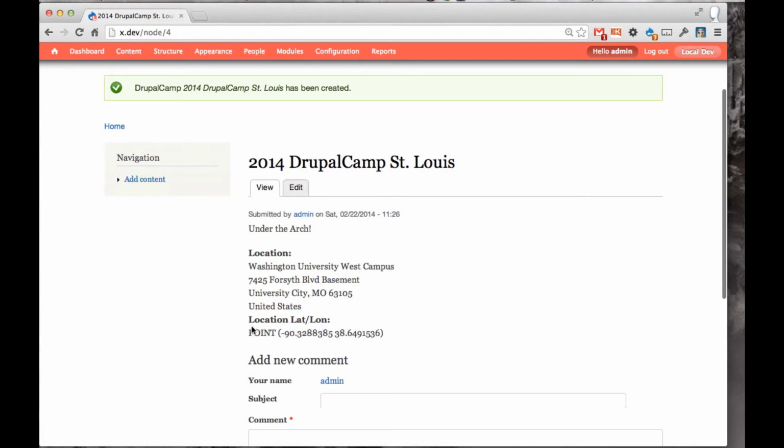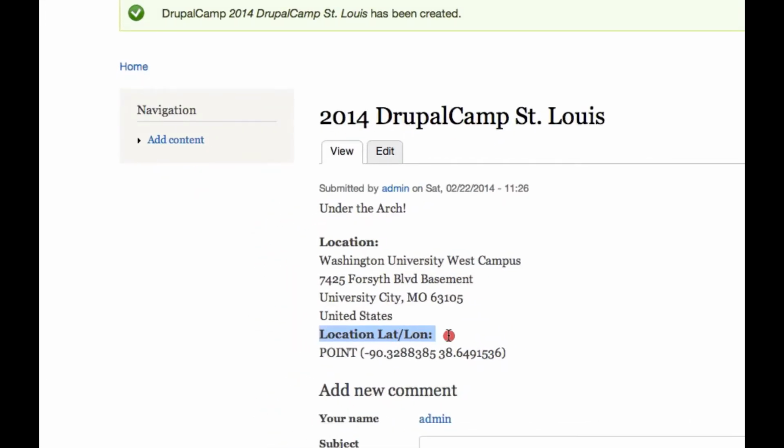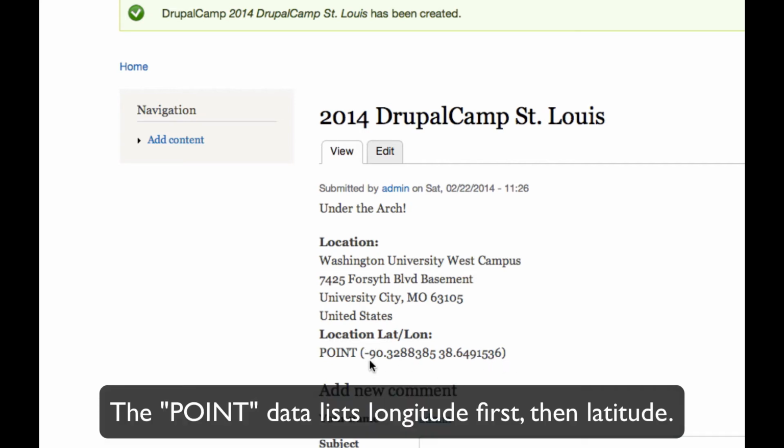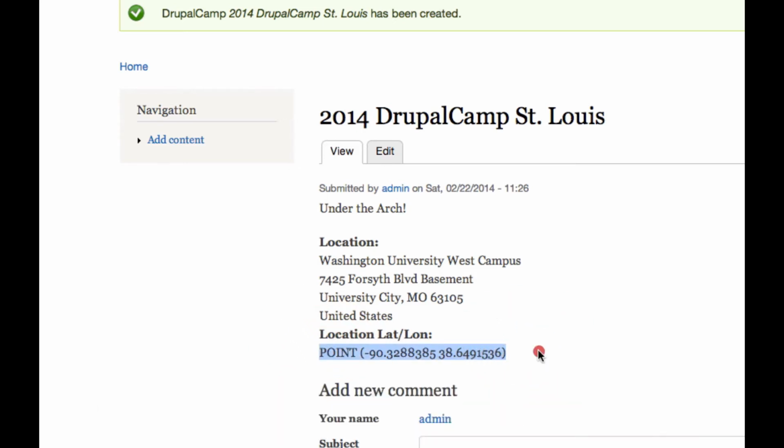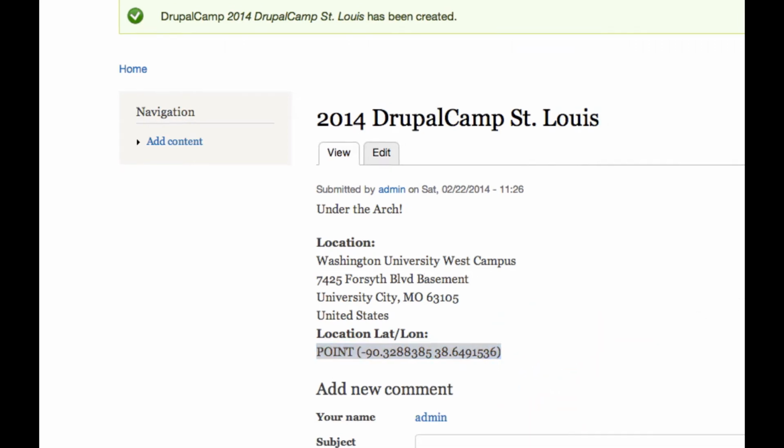And you can see it comes right back, location lat long. We actually have a point with a latitude and longitude. Now, at no time did we enter this. This is returned from the Geocoder module from its query to the Google Geocoder. Okay, so in the next section, we're actually going to see how to display this point on a map.